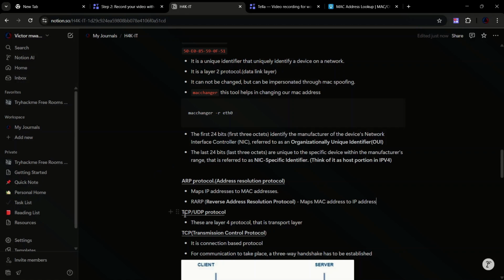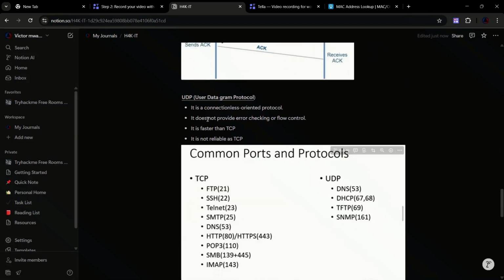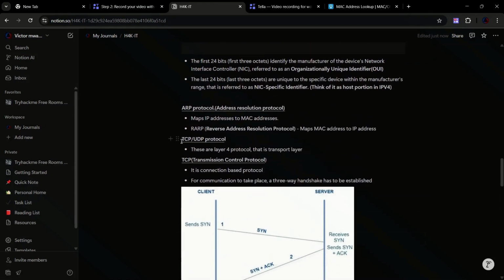Then another protocol is the TCP and UDP protocol. These are layer 4 protocols, which is the transport layer. TCP in full is Transmission Control Protocol, and UDP is User Datagram Protocol. They have some differences. TCP is connection oriented, while UDP is connectionless, meaning UDP can transmit packets without being checked for errors, unlike TCP. However, UDP is faster than TCP, but the only disadvantage it has is that it does not provide error checking or flow control like TCP.